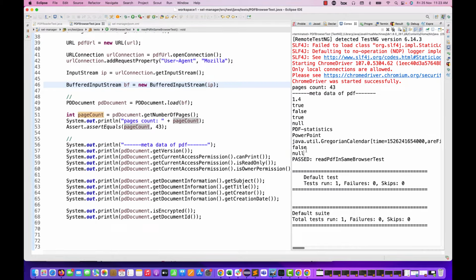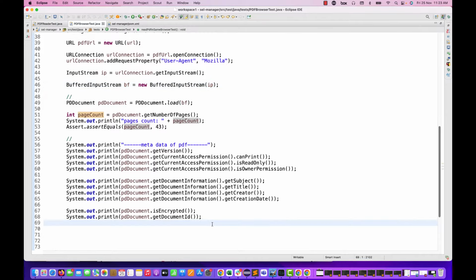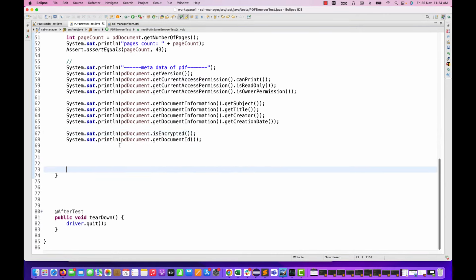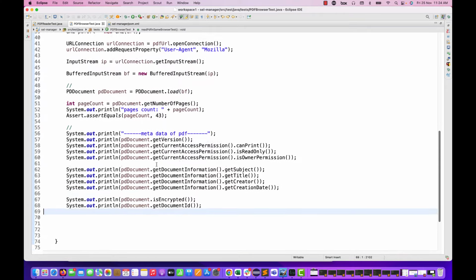And then after that, is encrypted? No, it's not encrypted. And the document ID, there is no document ID, so it's giving you none over here. So for any PDF, you can just fetch all the information, and that's it. And then you are absolutely good to go with that. Okay, perfect. So this is absolutely working fine.